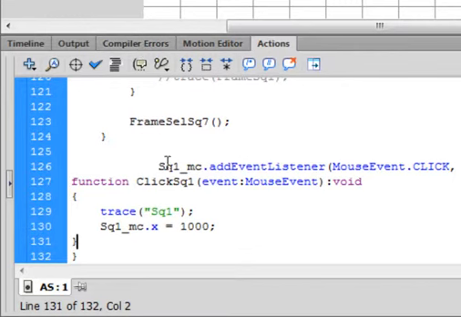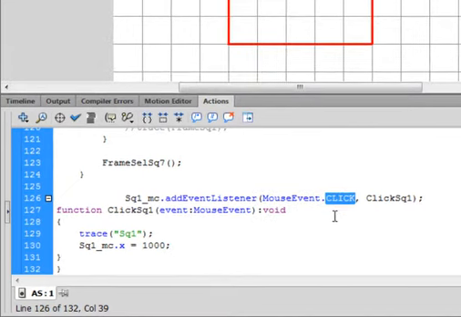It says SQ1_MC, that's that first blue block, period, addEventListener, small a, capital E, capital L, all turns blue. Open bracket, MouseEvent, capital M, capital E, that turns blue, period. CLICK, all capital letters, comma, and I'm calling this function clickSQ1, close bracket, semicolon.